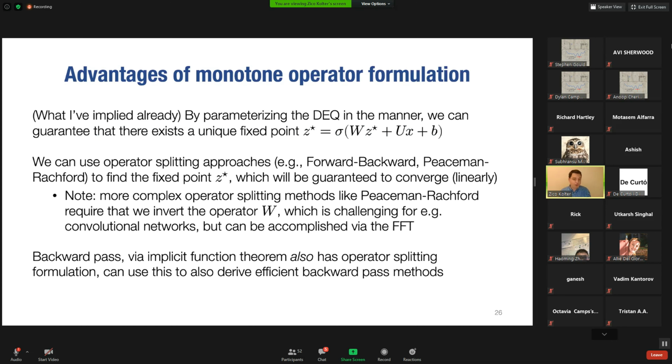Now, the advantages of this parameterization and this formalism are that, as I already mentioned, we have a unique fixed point.